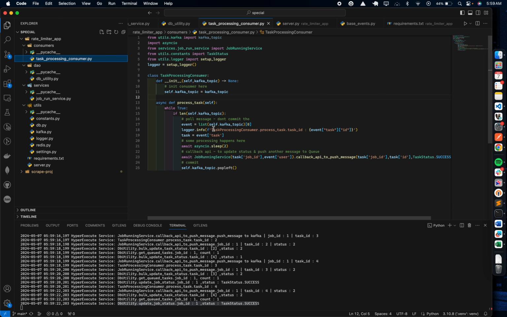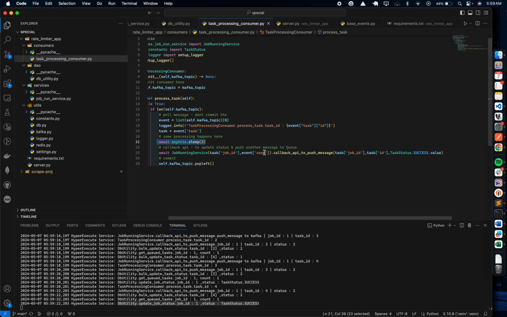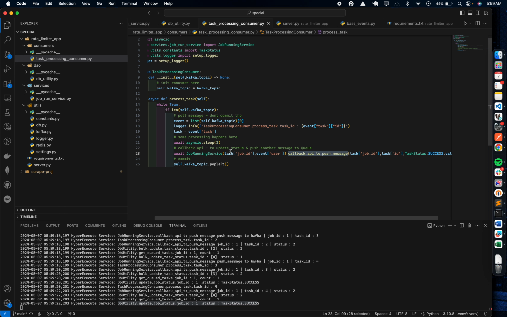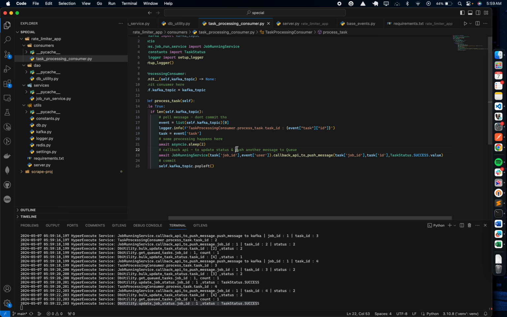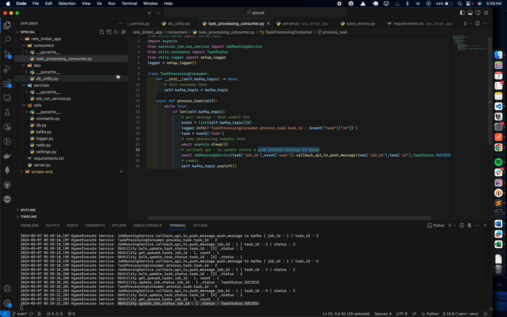The consumer, present overhead, polls the message, and as it polls the message, some processing happens here. It then calls a callback API, whose function is to update the status for this task of what has happened, and also push another message to the queue.